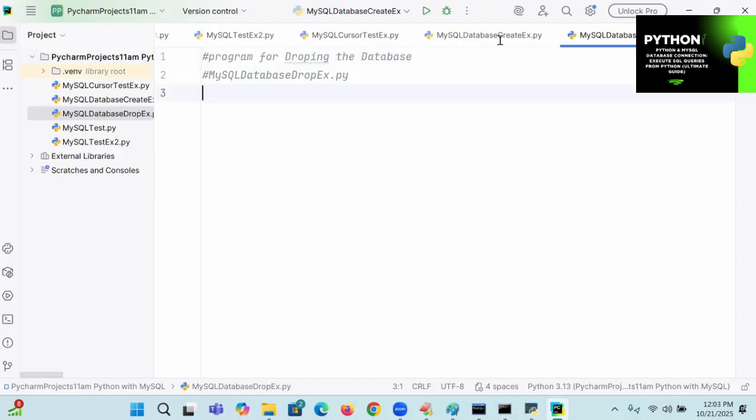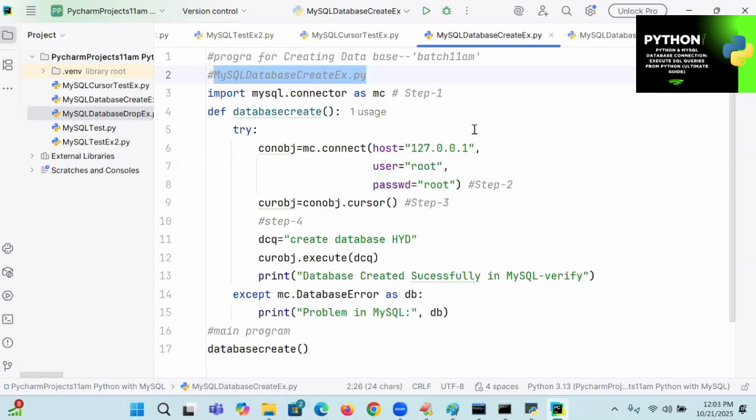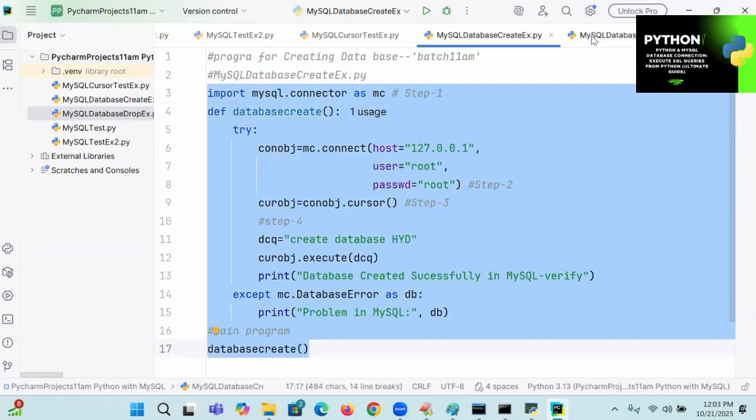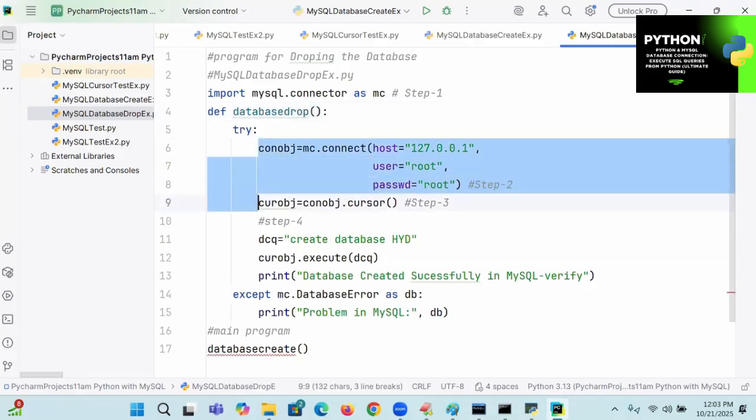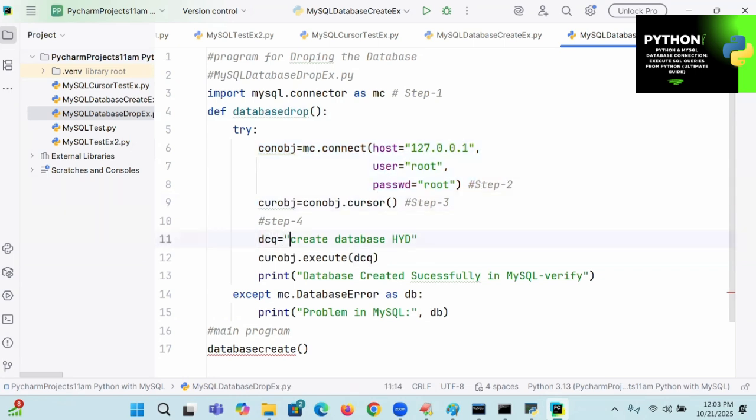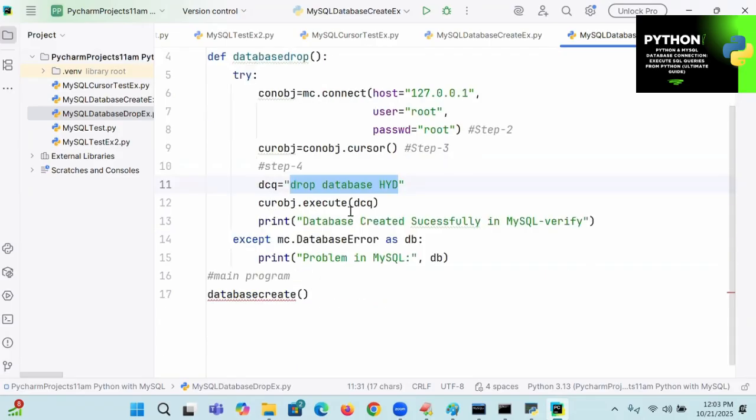As usual, I will take the same thing as you know how to create. I am writing database drop. The connection is the same. Next is drop. Now you need to go for dropping. How do you drop the database? Drop database name, cursor object dot execute of this one. Database dropped successfully from MySQL.